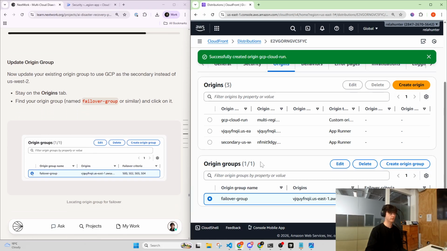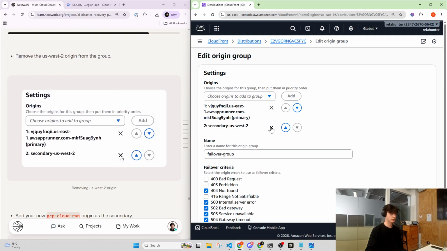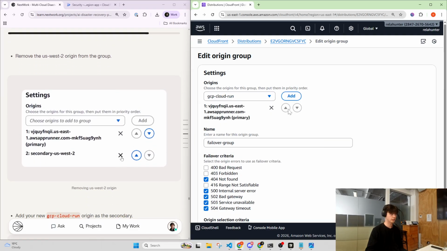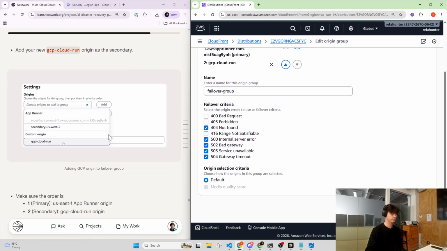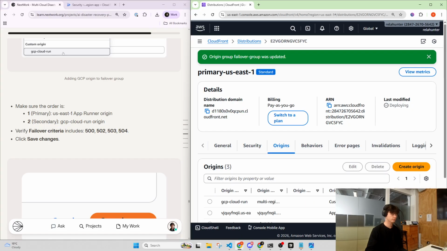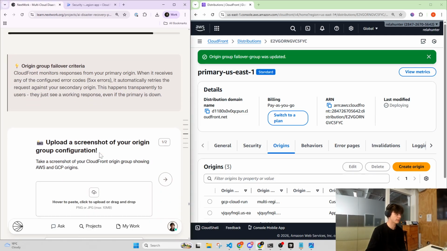Stay in the origin tabs, find the failover group, select it and click Edit. Remove US West 2, and we're going to add GCP Cloud Run. Scroll down and click Save Changes. Origin group failover criteria: CloudFront monitors responses from your primary origin, and where it receives any configured error codes, 5xx, so others too, it automatically retries the request on your secondary origin. This happens transparently to users. They just see a working response even if the primary is down.